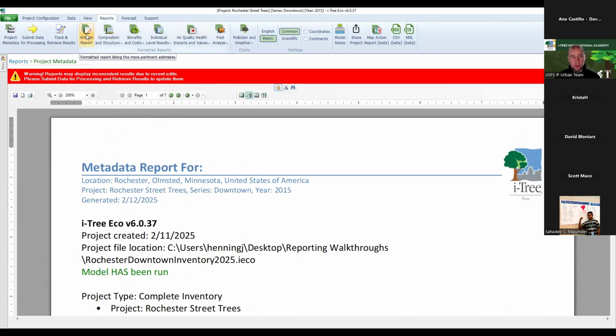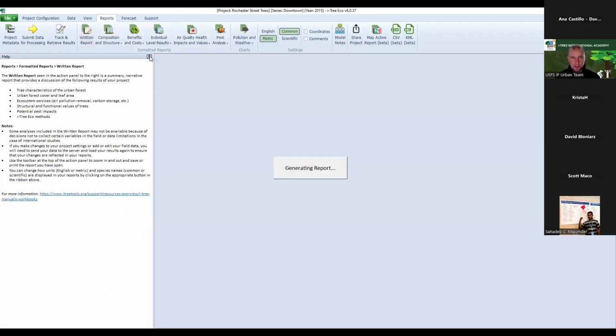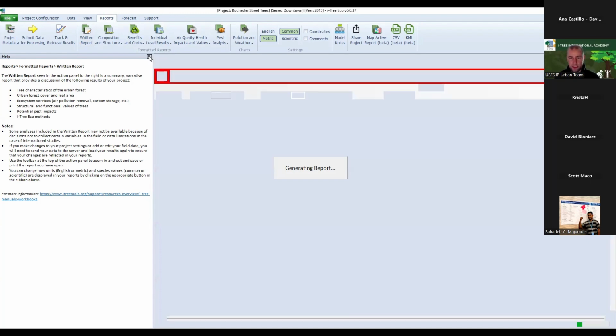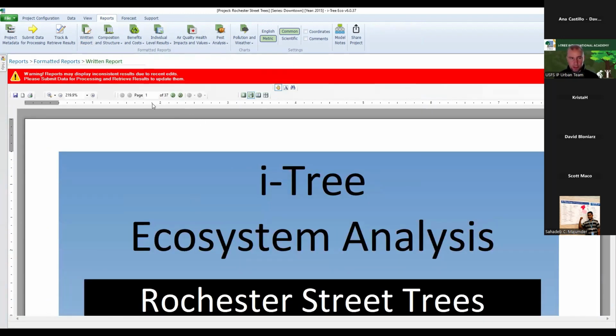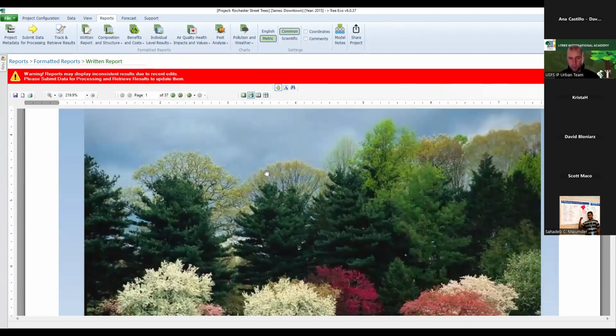Another report, sort of the first place that everybody goes, is we have this kind of canned written report. So I'll go ahead and open this up so you can see what it looks like. This written report, it looks a little dated, but it's actually a pretty nice place to get a whole lot of information in one place about your project. So since we've got almost 10,000 trees, it takes a couple minutes to load here. But you can see this is actually a PDF report that's been formatted.